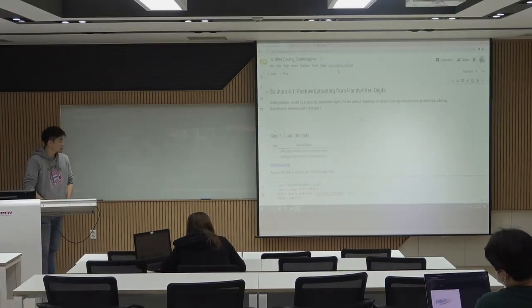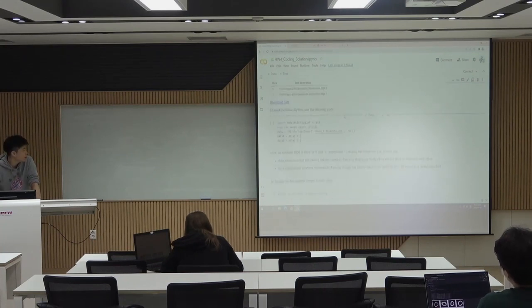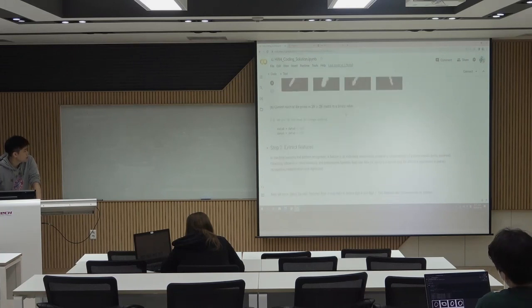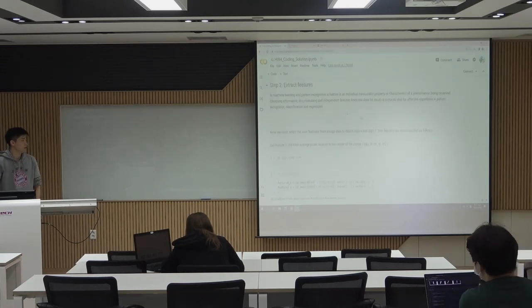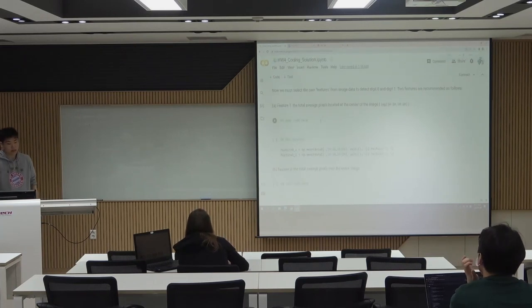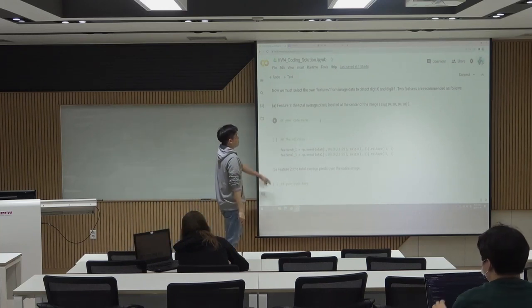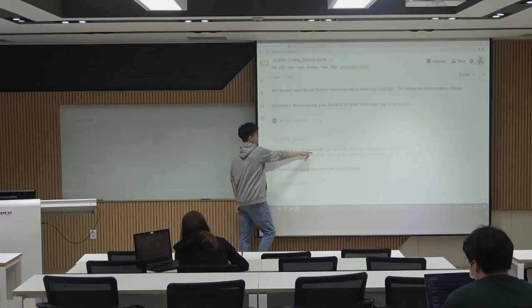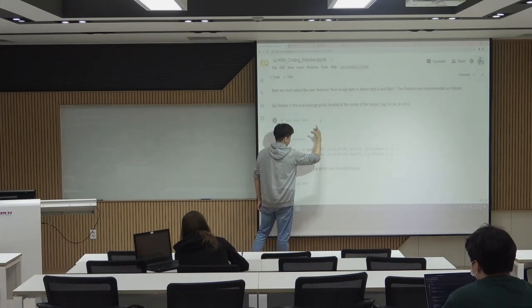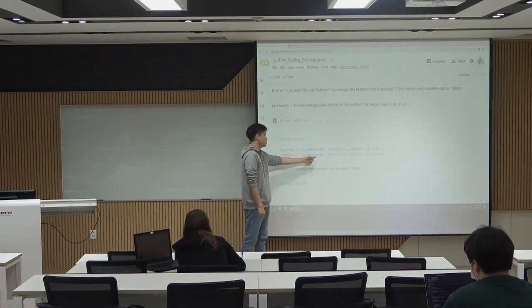Okay, so let's go over the coding problems. For problem 4-1, it is basically feature extraction within the image. The plotting part is skipped, and the second part, extracting features, is the important one. For the first feature, we need to find the average pixel value located at the center of the image. The center is defined like that, okay? So we need to average all the pixels within the center of the image, for all images that correspond to the 0 image data and 1 image data, okay?